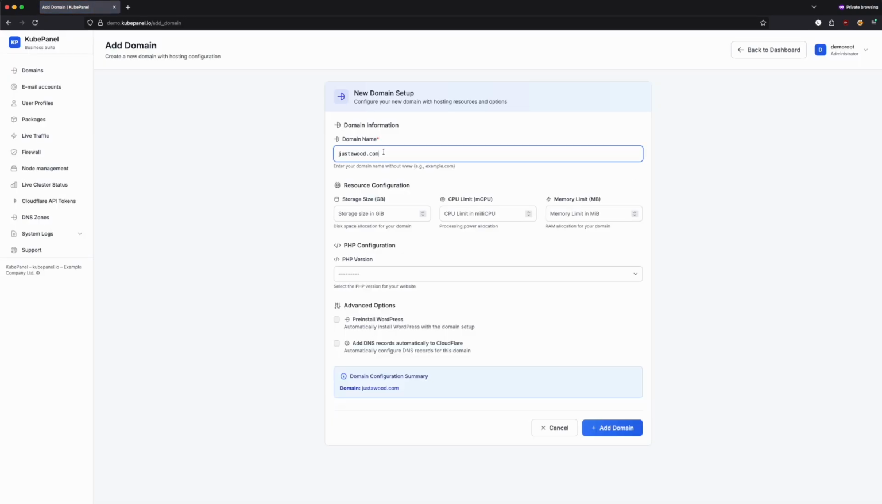On the next screen, I'll enter our demo domain name, justawood.com. This is a real, registered domain name that we'll use for this demo. It's important to note, if you want to use the Cloudflare integration, your domain must be delegated to Cloudflare name servers or registered directly with Cloudflare.